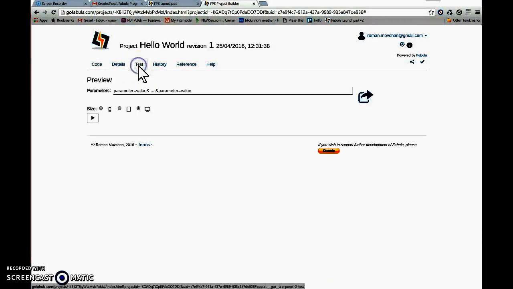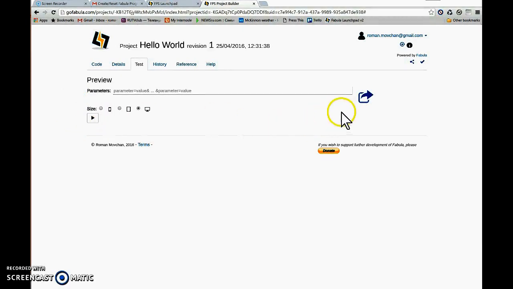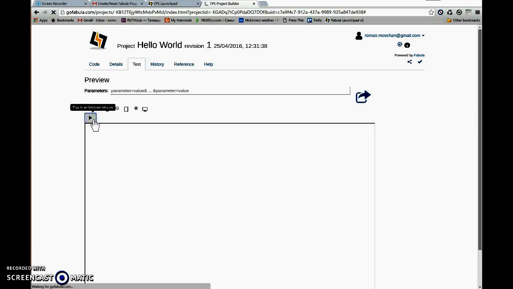Now we need to run it. To run, we can just switch to the test tab, where you can see some controls. There's a play in embedded window button and a large icon, launch in new window. Let's try first play in embedded window. It displays a frame in which our application runs and displays the text hello world.